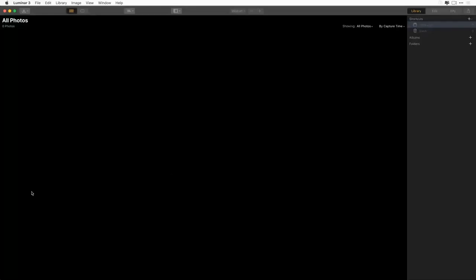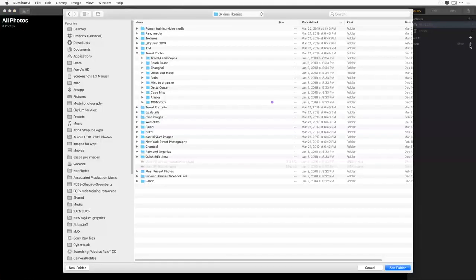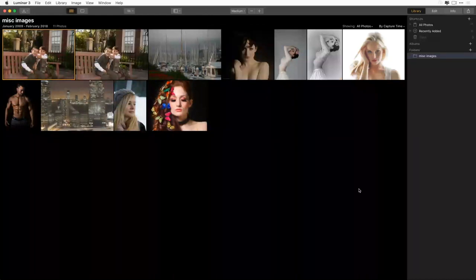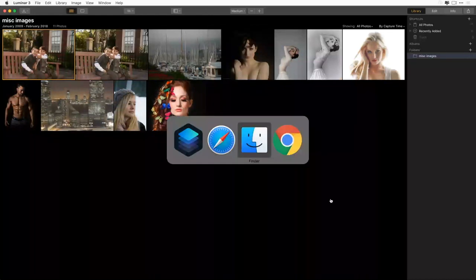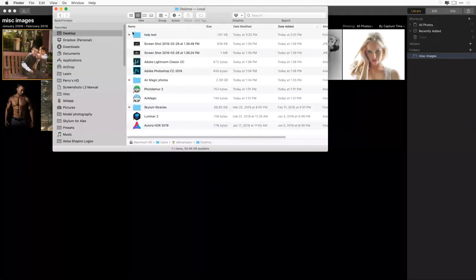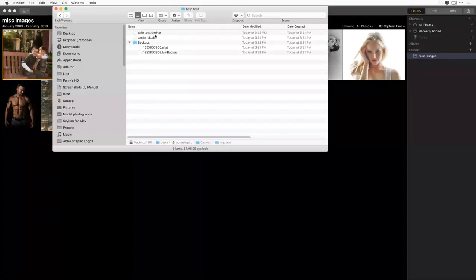I can go ahead, add some images, go back to that folder. I'm going to choose, I don't know, we'll go miscellaneous images. There we go. Add folder, brings them all in. And if I switch over to my desktop, there is a folder called TWiP test, and that's where the catalog is. And that's where the database is of all the cache files. There it is. Those are your thumbnails. And I haven't done any processing, so there's no state files yet. So you can control where this is and where your catalogs are.